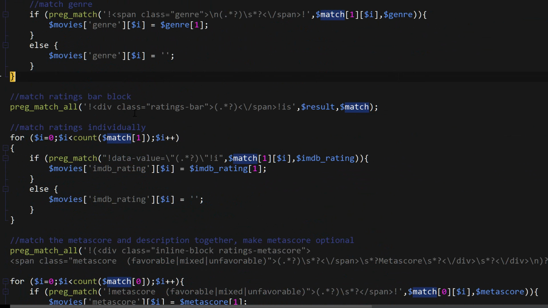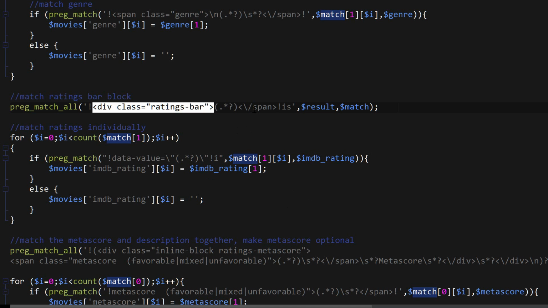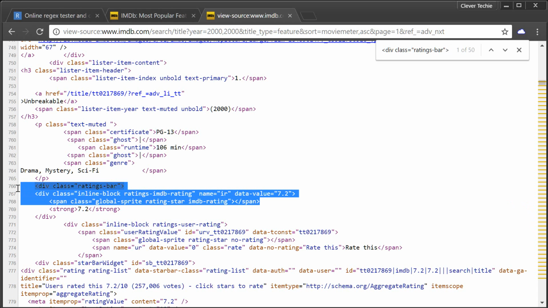Okay, so next up is the IMDB rating, and that one can also be empty, but this HTML is not going to be empty, which is a block that we're going to be matching. So we're going to search for that block, and as you can see, it's found 50 times, so that's the block that's going to be found. And we're going to be searching that block until the closing span tag, which is here.